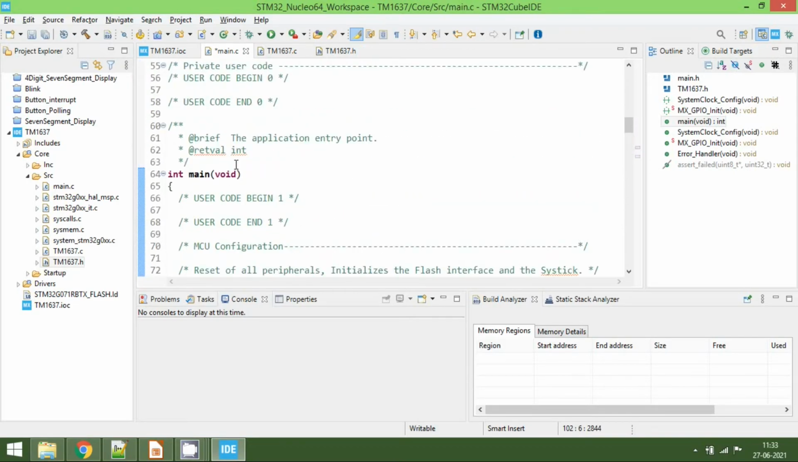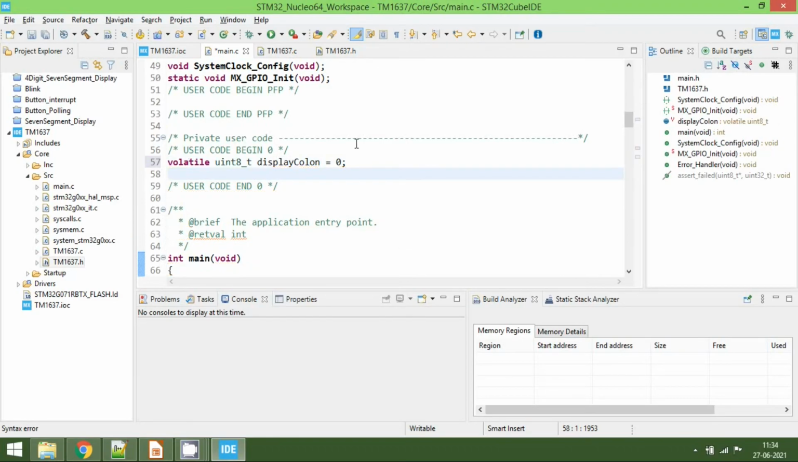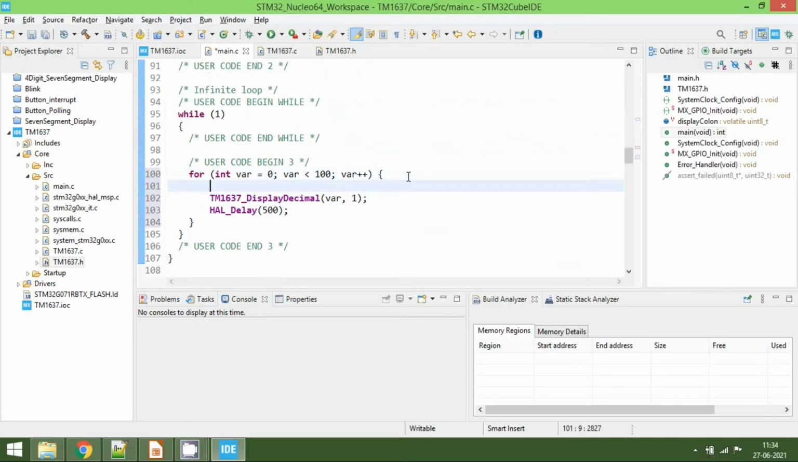Or suppose you want to toggle the display separator, for example, we can do that also. So here in the user code begin 0, declare a volatile variable, let's say uint8_t. We'll name it display_colon and initialize it to 0. And then here in the for loop we are going to toggle this. So the variable is display_colon equals not display_colon, so for every number it will turn on and off. So that's all for the code.